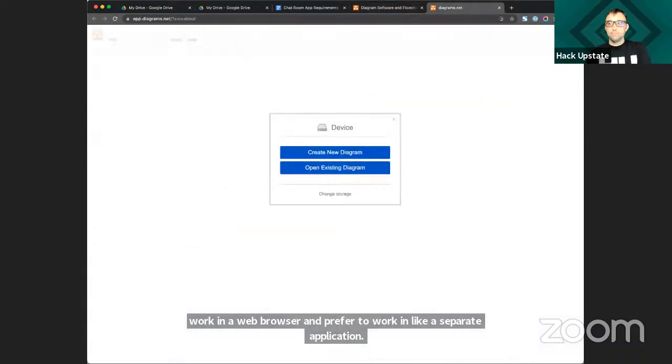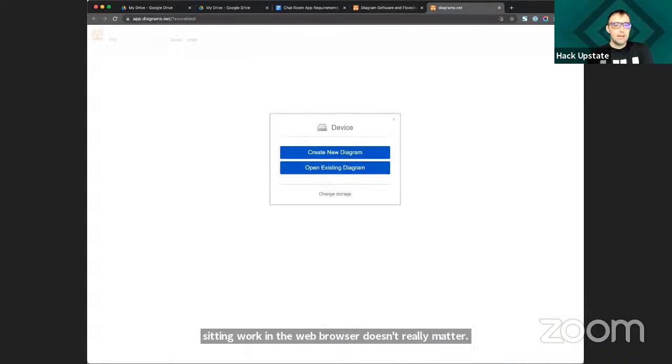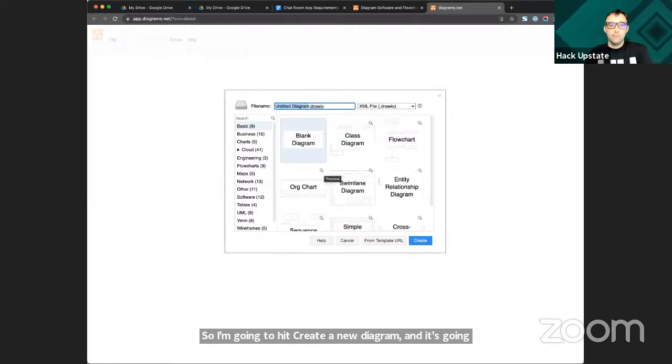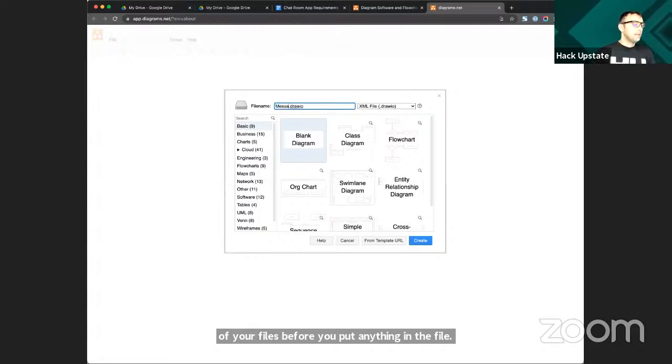Doesn't really matter. And I know we're coming up on break time, so I just want to get everyone with their first entity in their ERD, and then we will take a break. So I'm going to hit create a new diagram, and it's going to say untitled diagram. I am a huge fan of naming all of your files before you put anything in the file. So I am going to call this chat room app ERD.